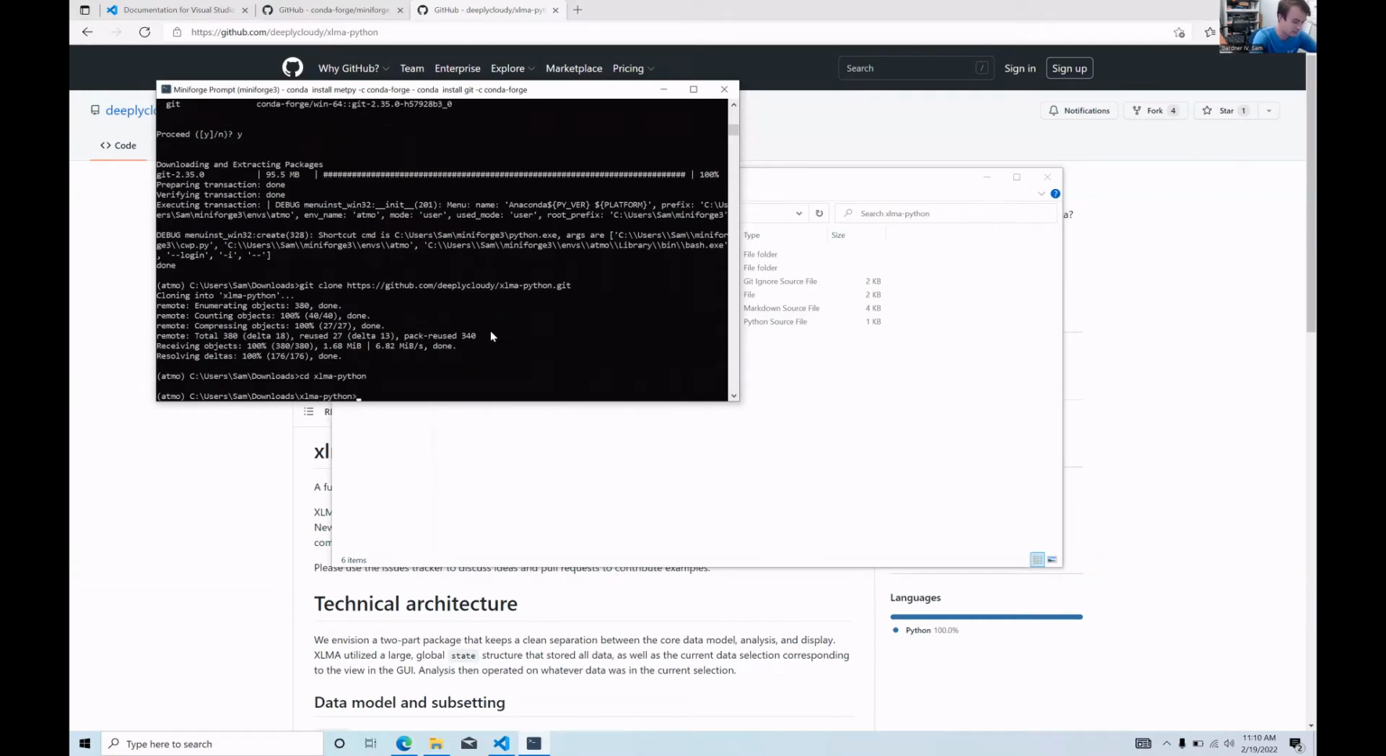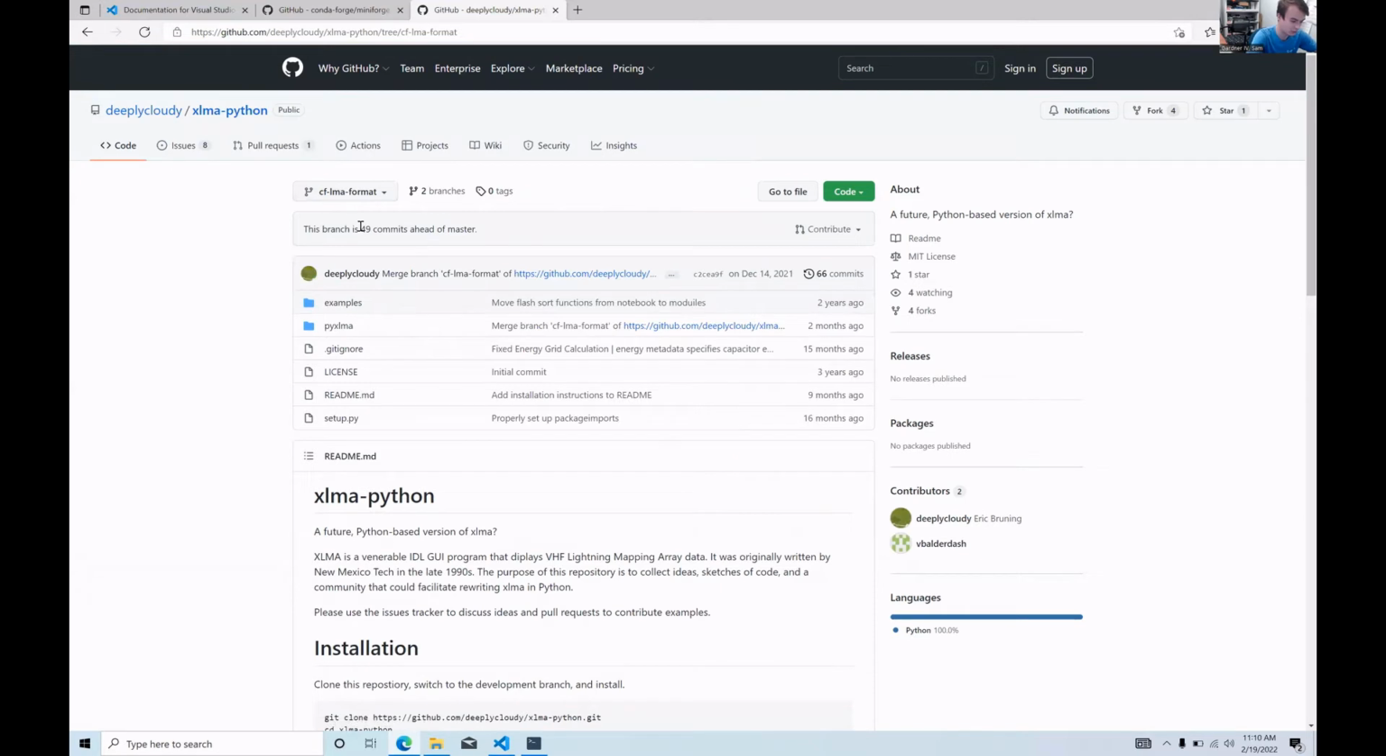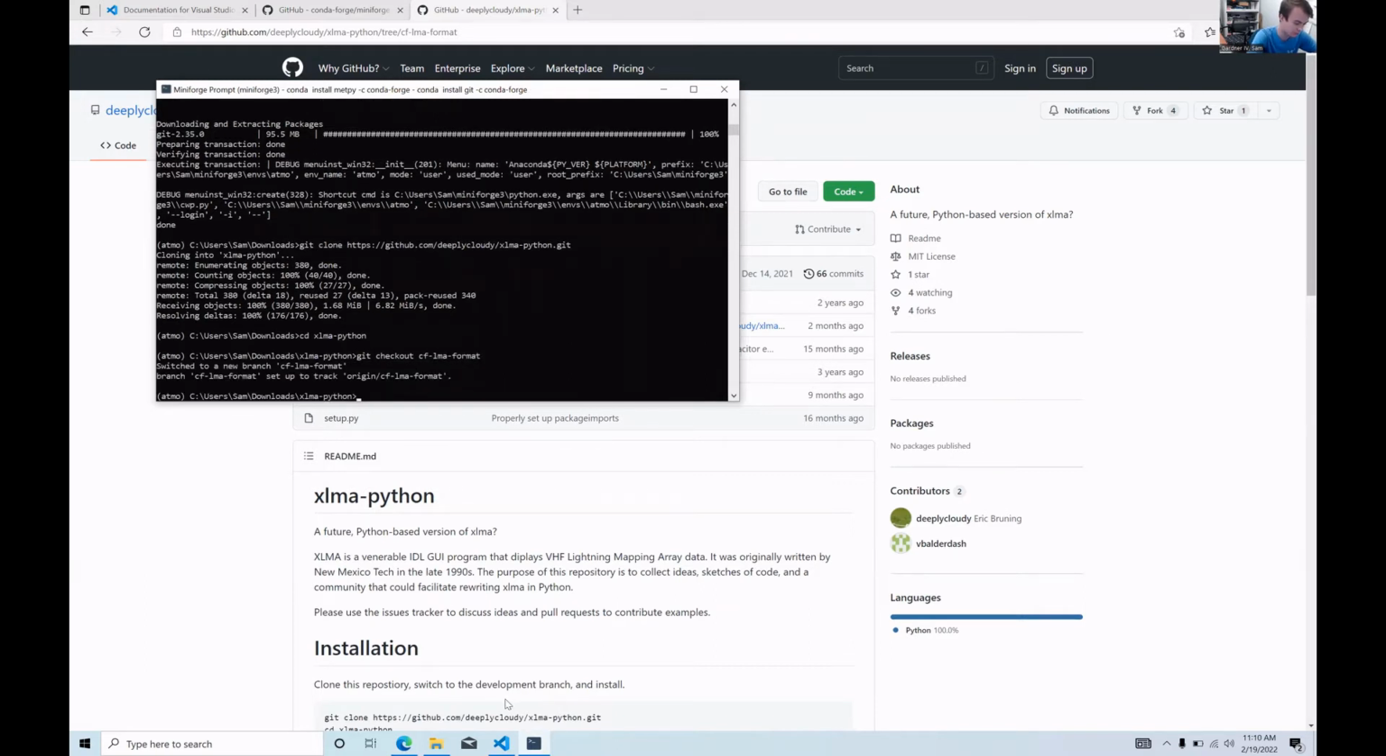And in order to get the latest version of this package, on GitHub you'll notice there are two branches, one for master and one for this CF-LMA format. If we switch to CF-LMA format, you can see that we are 49 commits ahead of master, and it's a much more recent commit date. So we're going to want to do this locally as well. To do that, we're going to do git checkout cf-lma-format. And you can see we've switched branches.